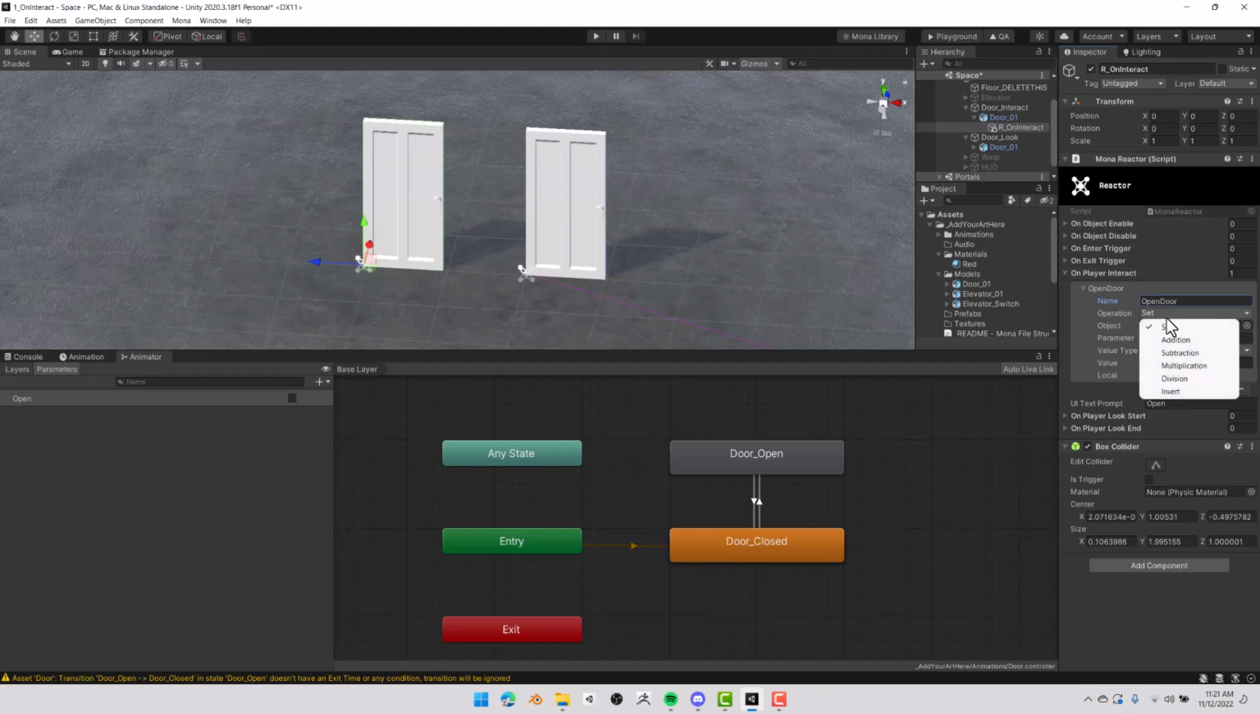Now the operation in this case, I'm actually going to do invert. What invert does is take whatever parameter it is and then invert that. So if it's true, it will make it false. If it's false, it will make it true. If it's 1, it'll make it -1. If it's -1, it'll make it 1. So you can use that in a lot of interesting ways. This way I can only do one command and it'll do 2 different states, which is what I want for a door. Now this object needs to be the animator asset.